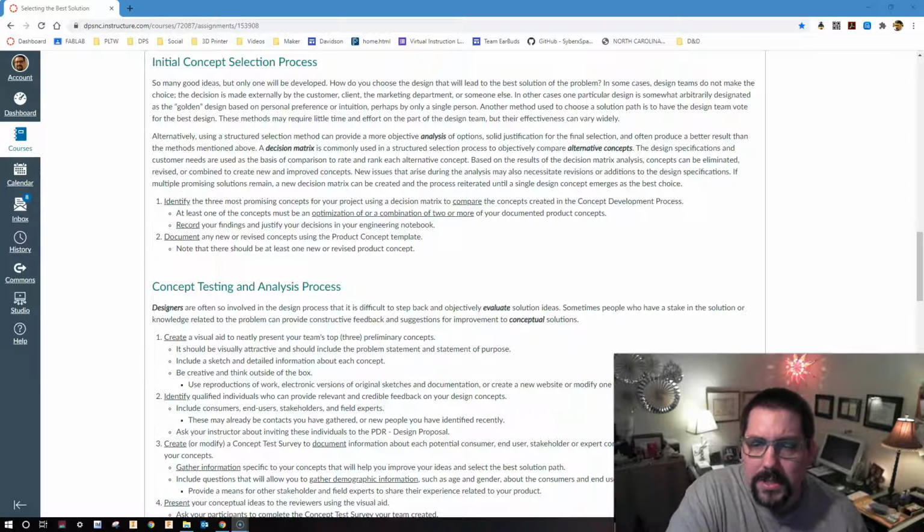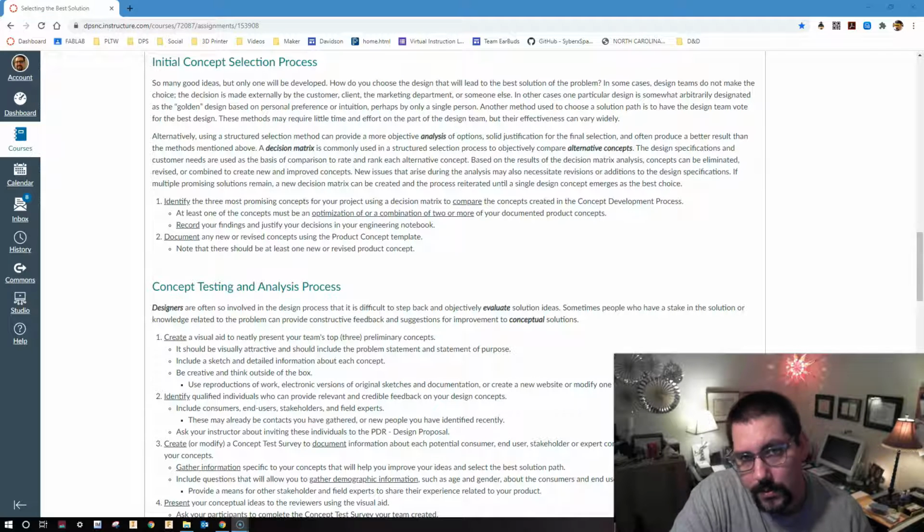Based on the results of the decision matrix analysis, concepts can be eliminated, revised, or combined to create new and improved concepts. New issues that arise during the analysis may also necessitate revisions or additions to those design specifications. You may have to come back to them and make some changes. Live documents, constantly changing them. If multiple promising solutions remain, a new decision matrix can be created and the process reiterated until a single design concept emerges as the best choice.